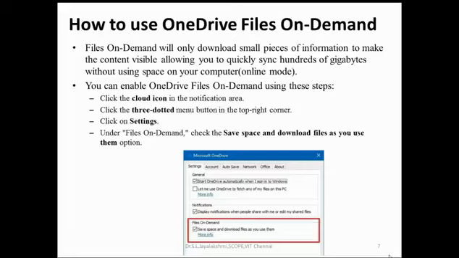Files on demand means we are going to use the file either in cloud storage or in local storage by enabling OneDrive files on demand. We can select the file as in cloud storage or local storage. For that, use the notification area. In the notification area, click on the cloud icon and click on the three dotted menu button in the top right corner. Then click on settings. Under settings, you may see the files on demand option. Under this, check the save space and download files as you use them option.